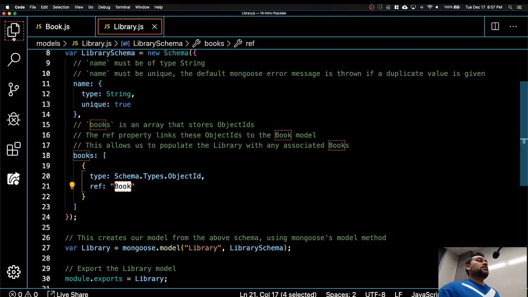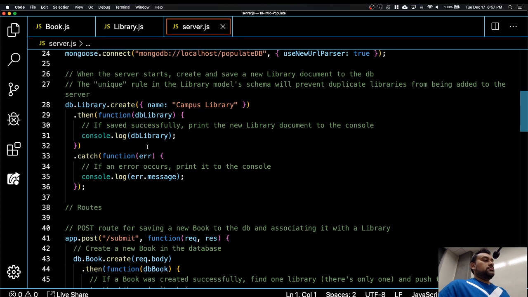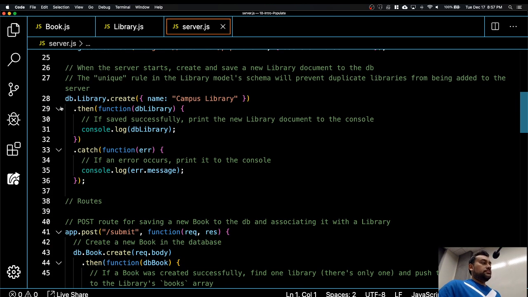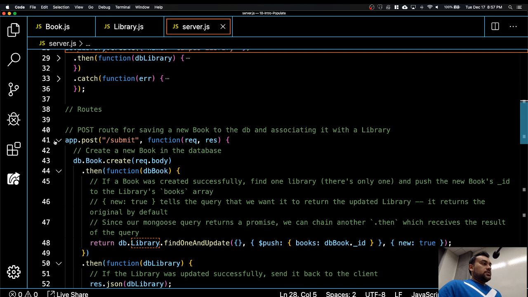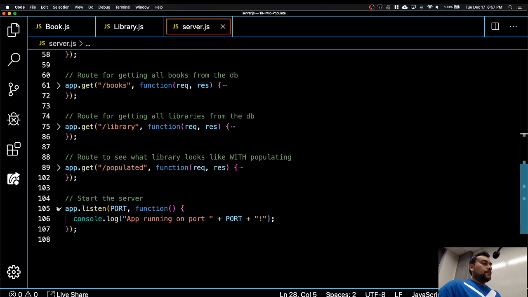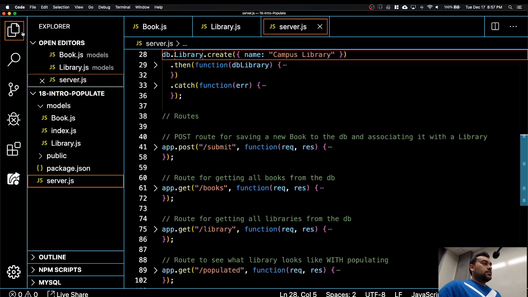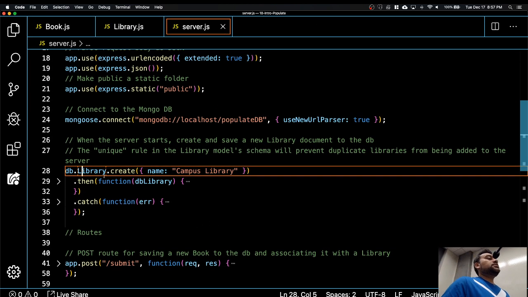Now let's go back to our server.js and see how our routes are working. Let's close these. All right, so the first route is for creating a library. In this case, we are assuming we only have one library, and all the books are going to belong to that single library.